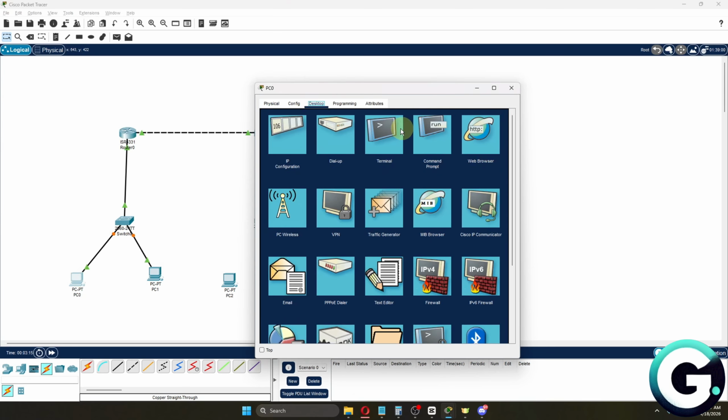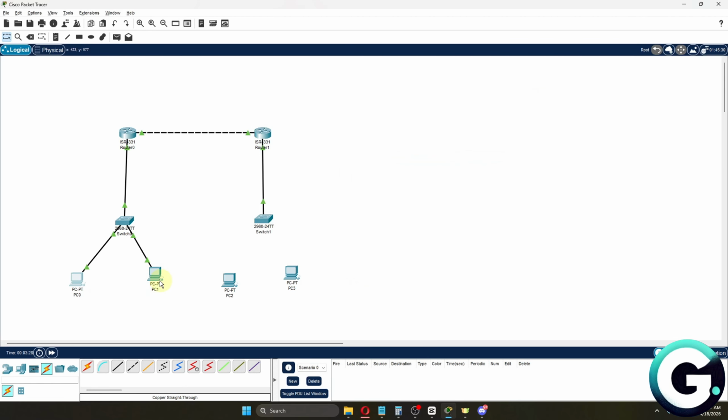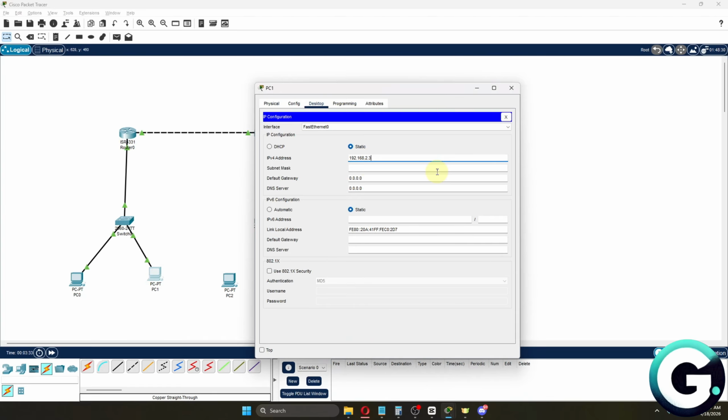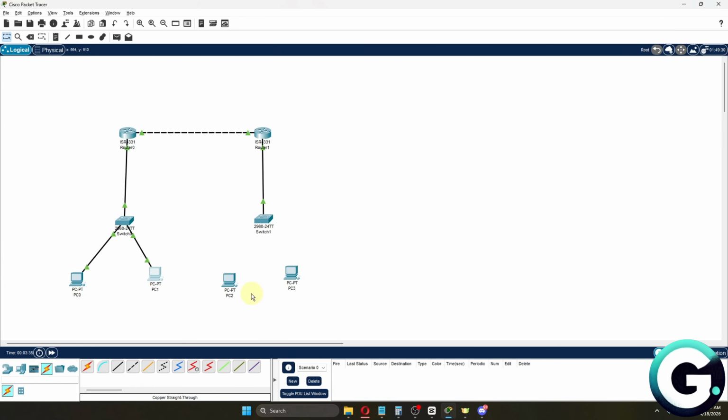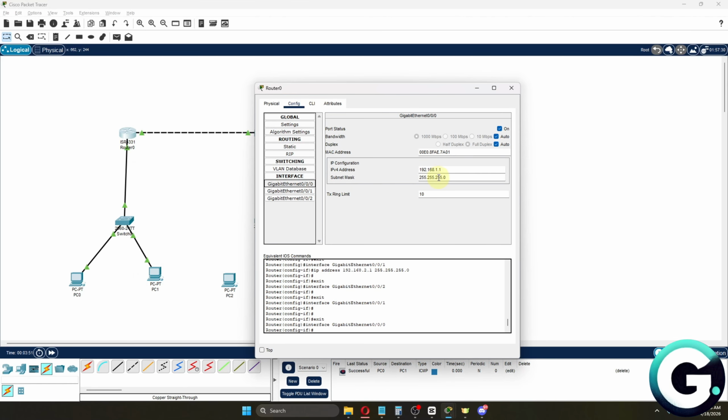So let's click on desktop, IP configuration, and then we have Fast Ethernet 1. And then once again, you can just modify this into something like .2.2. For our third computer, we are going to make this .2.3, since this is our third computer. And you could just do the same thing for this one. But if we try pinging it or sending a message to each computer, we can see that it has been successfully sent.